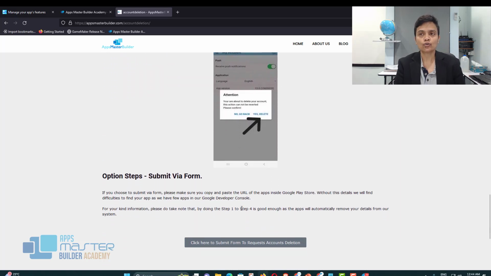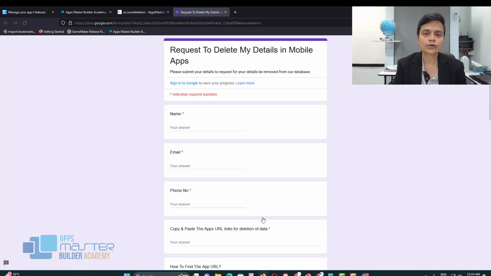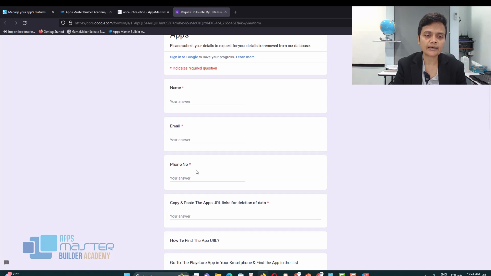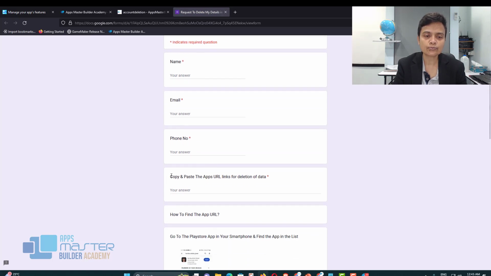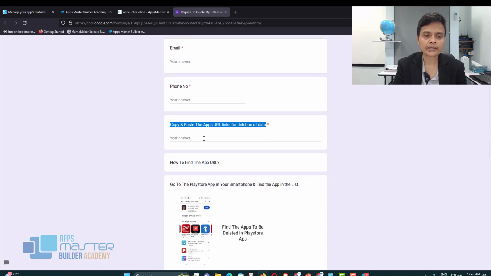Then Google, as an option, is also asking whether you allow your users to send you a form so that they can ask you to delete their account and their details. So this is an option. I have put it here, and then I click submit. They put in their name, their email, and phone number, and this is the most difficult part: they need to copy and paste the URL link, because we have so many apps in one account. So they need to identify to us which app it is, and this is where they copy and paste the URL links.